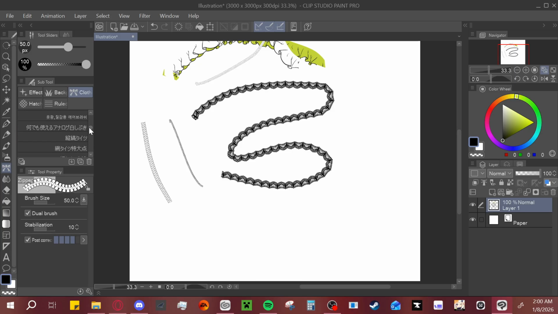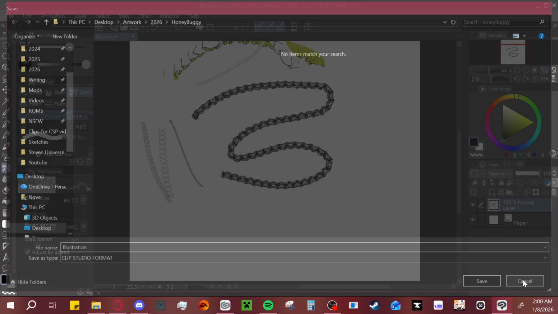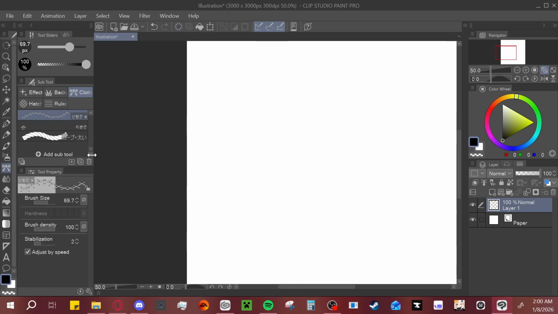A lot of mine in the clothing category are just hair highlights or little shinies or little boot laces, stuff like that. There's a lot of stuff that you can do that way.